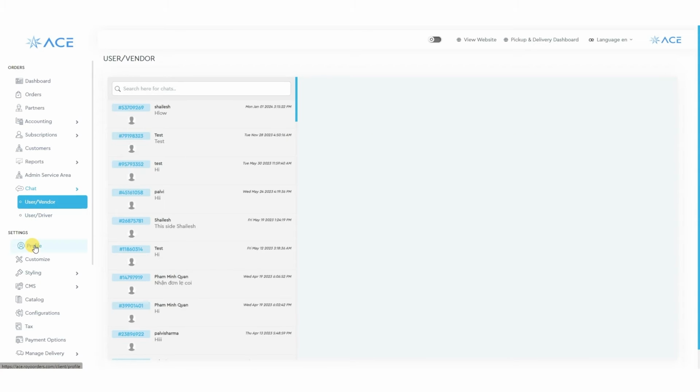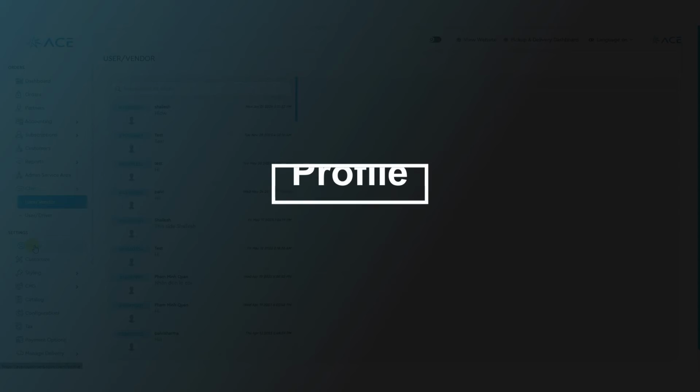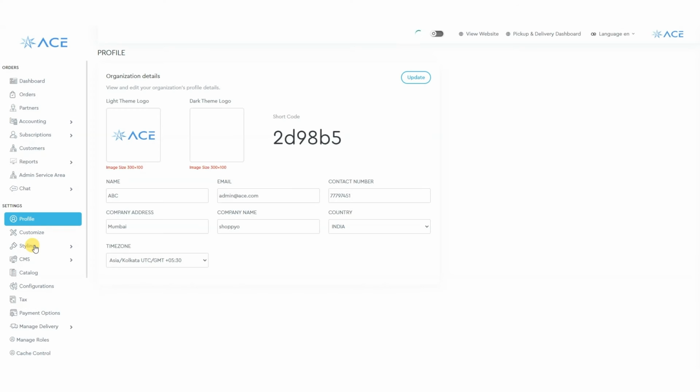It further has its own subsections, we start first with profile. In profile, we can customize admin's profile, like we can update organization details, update light theme and dark theme, logo, name, email, contact number, company address, company name, country and time zone.